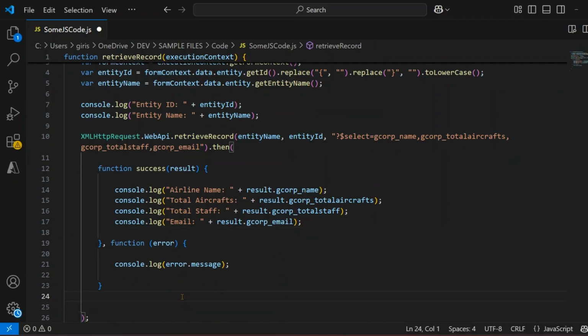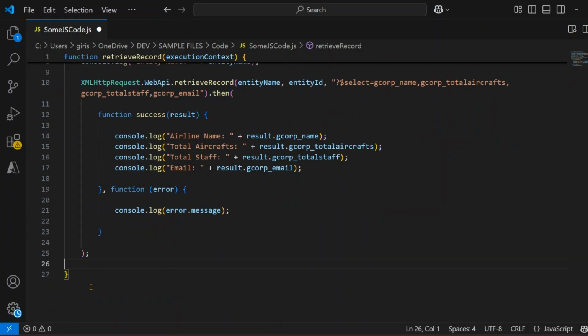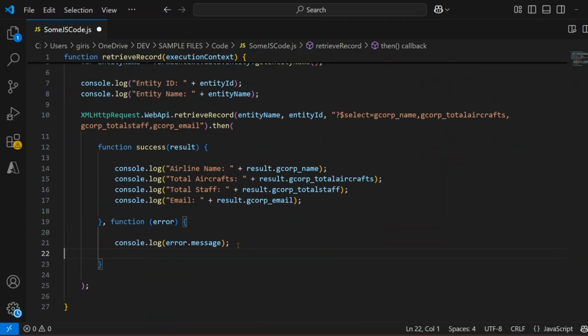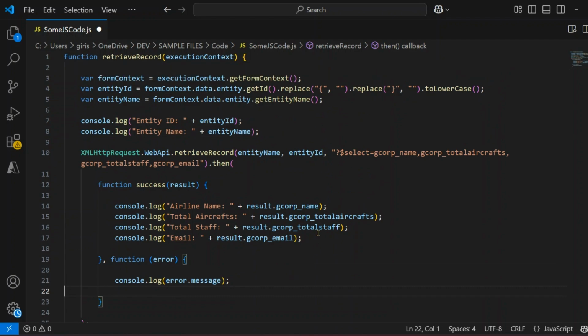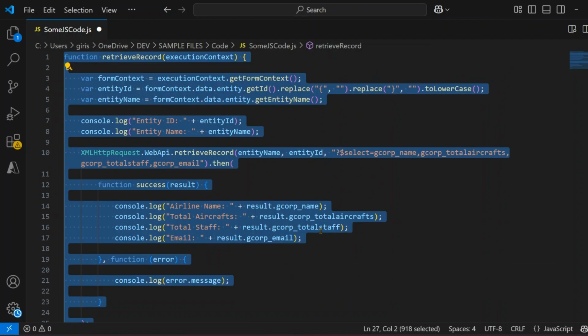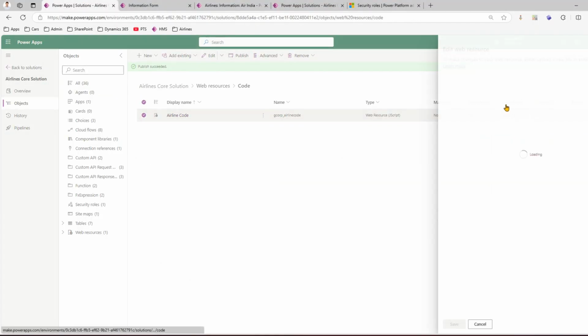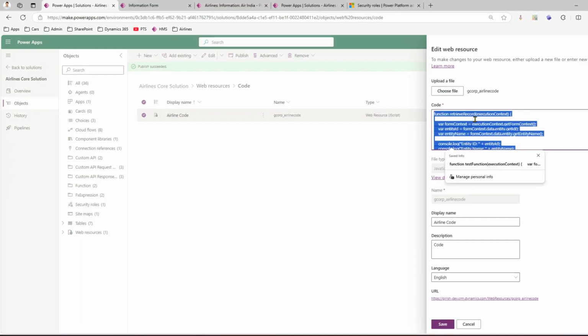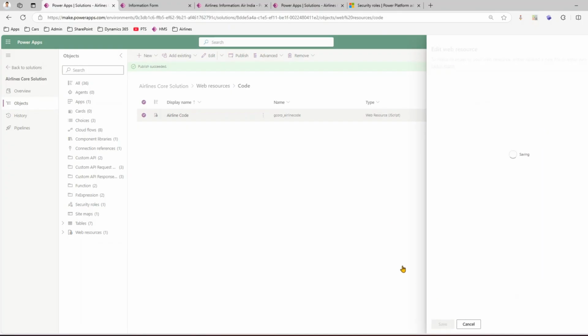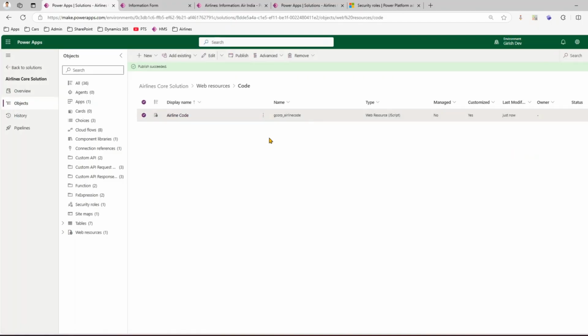So there's a lot of spaces over here, so let me get rid of all the spaces, and this is my complete code. This is how the code will look like. So control A, control C, and this time just go over here in the web resource, overwrite, save, and publish the information.